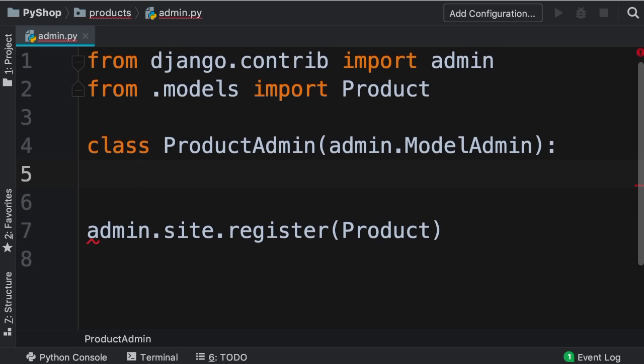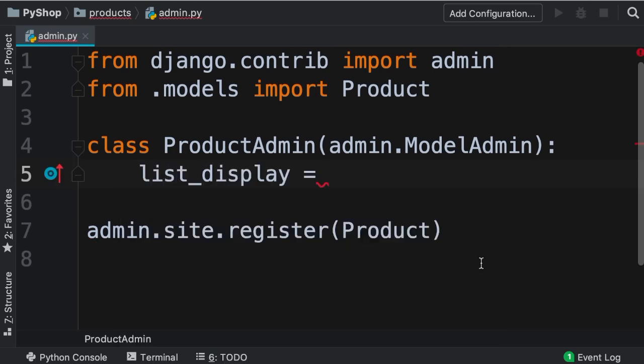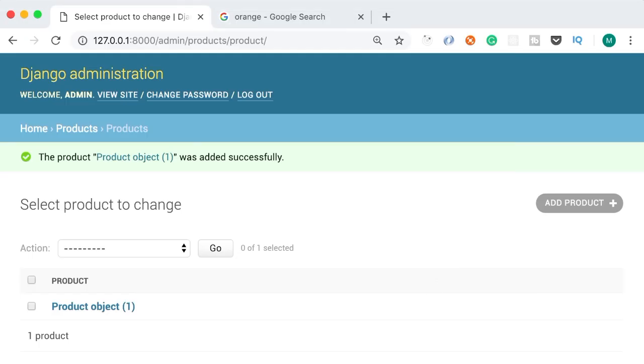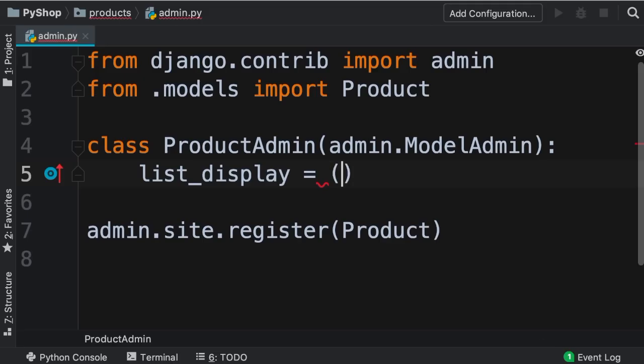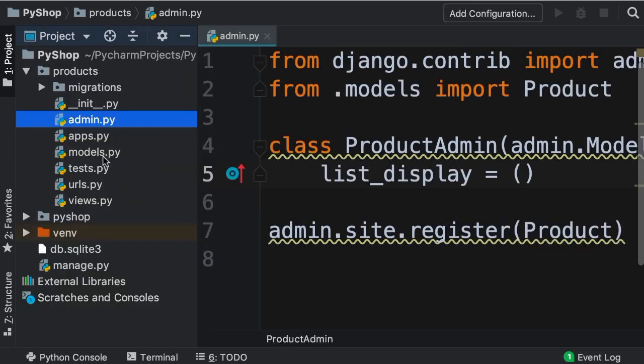For example, in this class, we have an attribute called list_display, and this attribute specifies the columns that should be visible in this table. So we set this to a tuple, and in this tuple, we add one or more attributes of our product class. So let's quickly open up our product class. It's here in the models module.